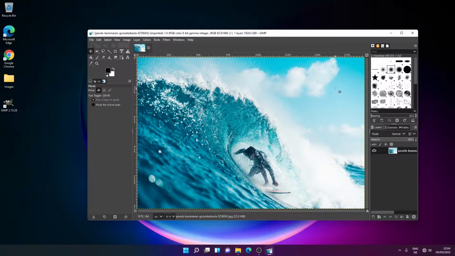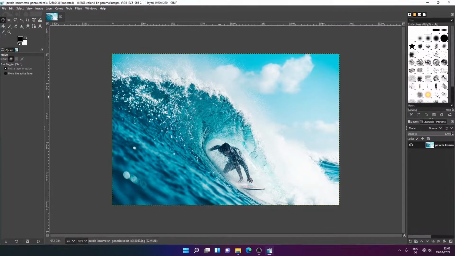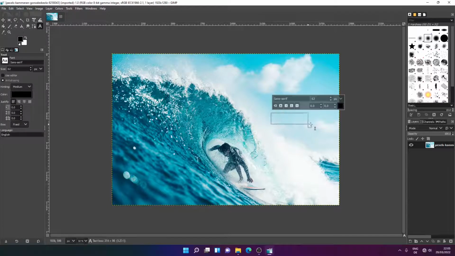Now the image has been opened in GIMP software. So I'll just add some text. Let me click the text tool. Now I'll just draw a rectangle. Inside this rectangle, I'll write down the text. For example, I'll write Star Studio.